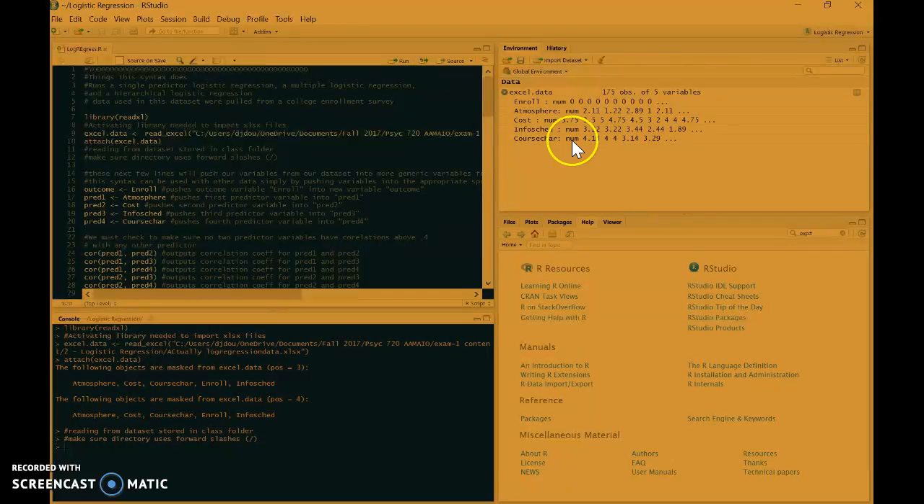Cool. And then we got 4 predictor variables here: atmosphere, cost, infoscad, course car, whatever that means. Cool. They're continuous, which is nice. And they're going to tell us if our students are going to enroll. So that's going to be cool.